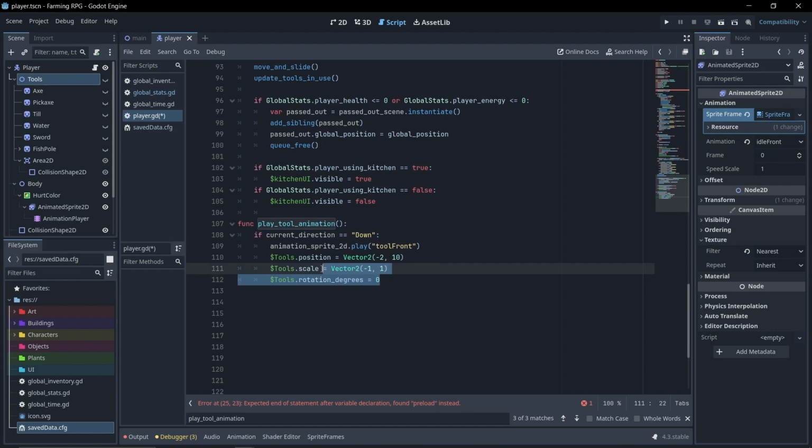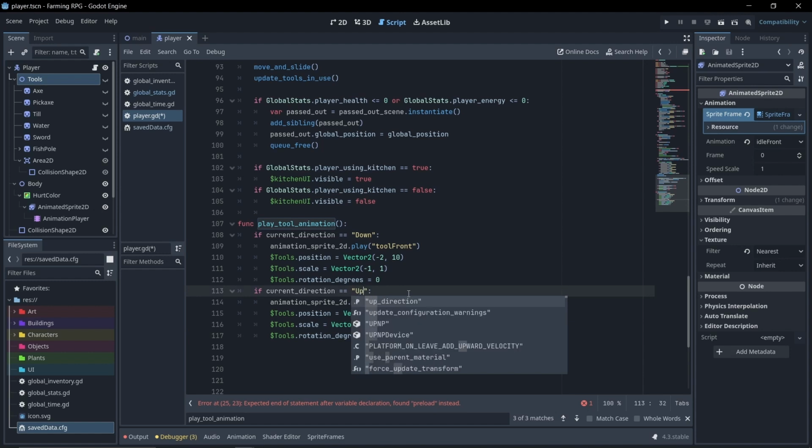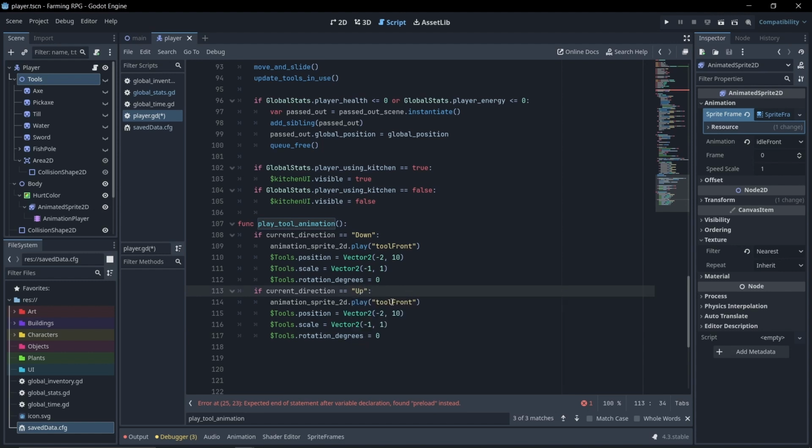All right. So let's copy this whole thing, and I'm simply going to go ahead, paste it below. So the next one we're going to do is going to be for up, which is back if you remember. So up, which is going to be tool back. Make sure to capitalize the B, tool back.